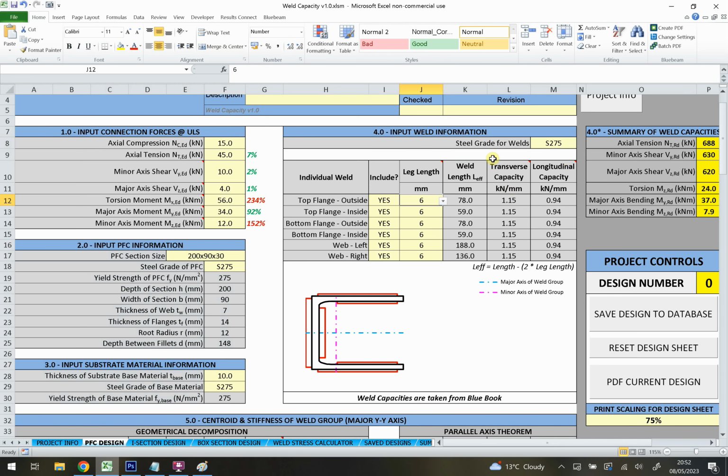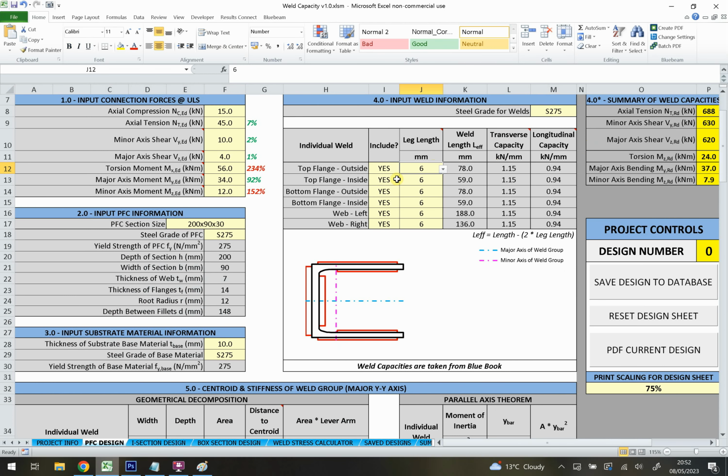So the next thing to talk about is the actual welds themselves on the PFC section, and these are plotted in red on this diagram underneath. We can include them or exclude them from the design. For example, I can exclude the top flange and get rid of that, and it will disappear off the diagram. I can go through and continue to delete some of the other welds.